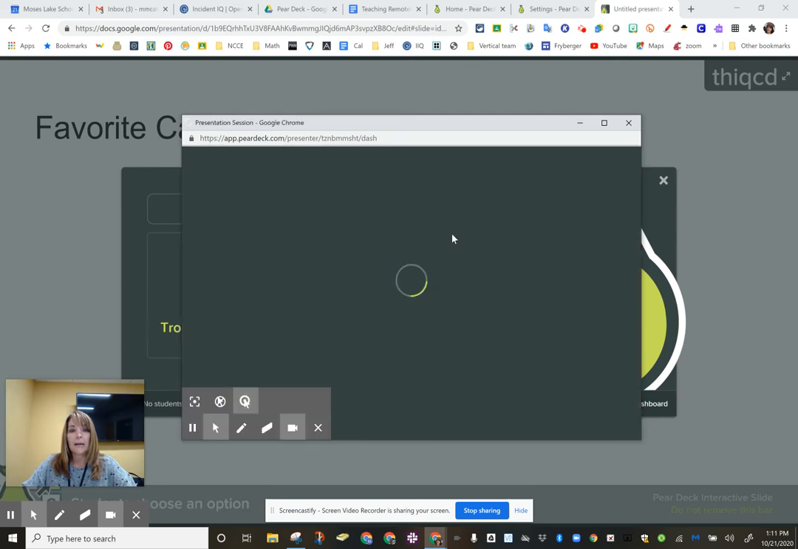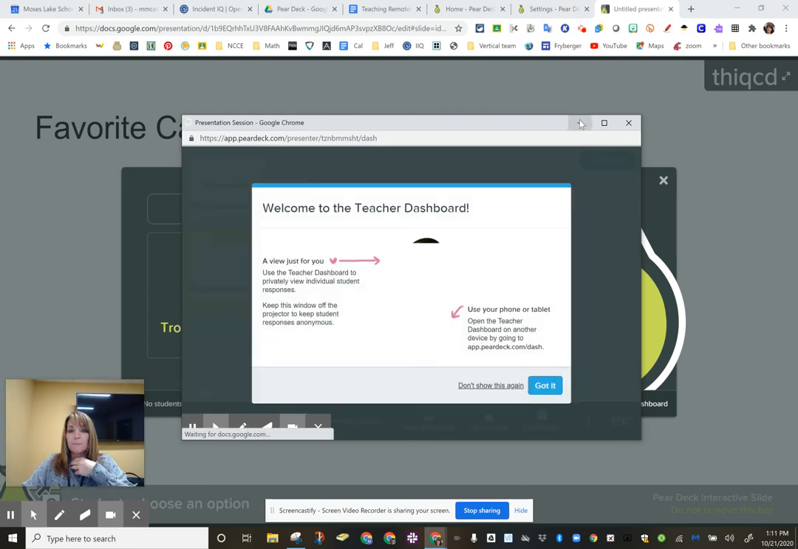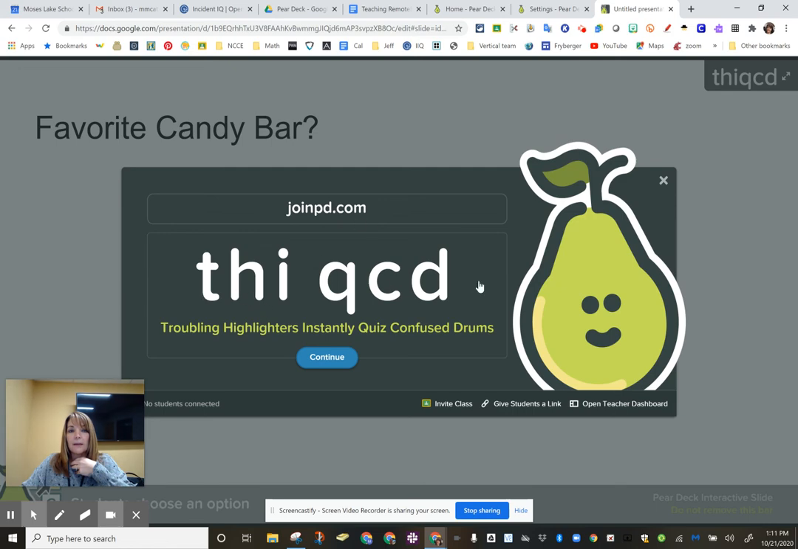So here my teacher dashboard is popping up. So I'm able to see student responses and things like that. There's the joinpd.com and the code. More to come, I promise.